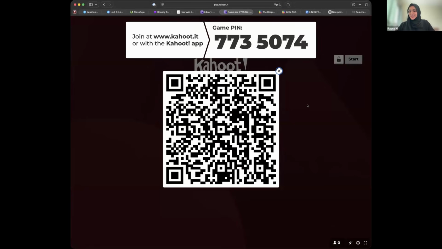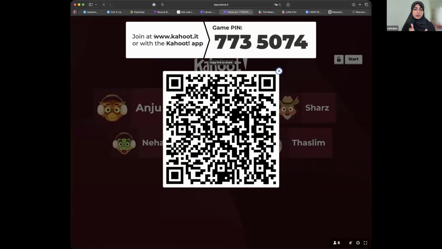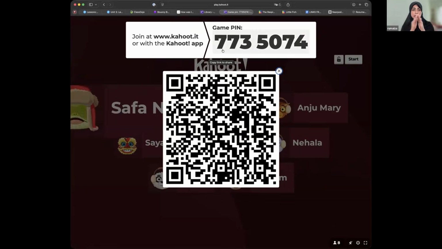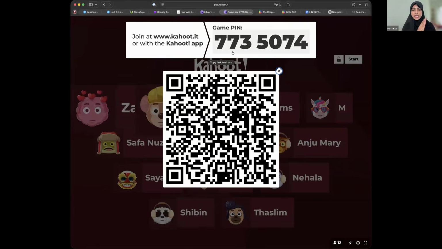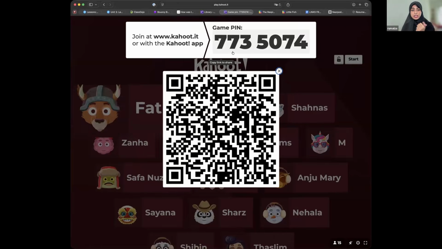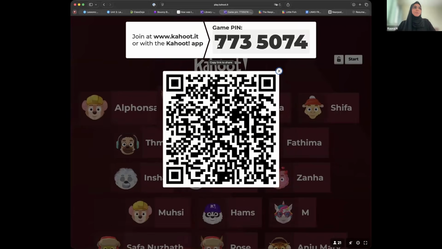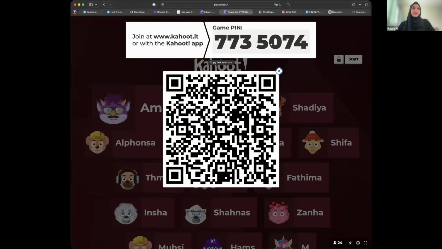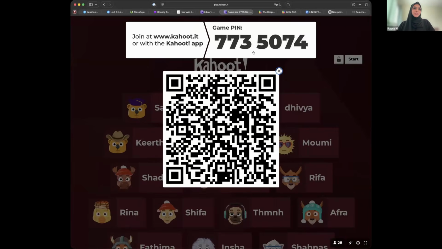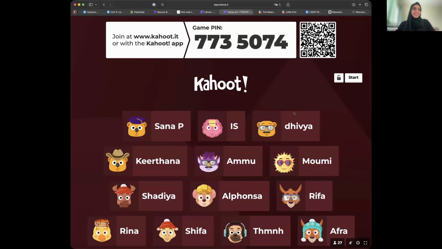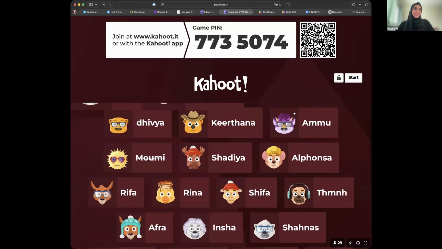So you can scan the QR code if you have a second device like a phone or something. If not, it's completely fine. You can go to the website, you can just search it up, www.kahoot.it, and then directly you'll get a box to put in the game pin. Rumi, you can just put the link in the chat. And the game pin is 7735074.